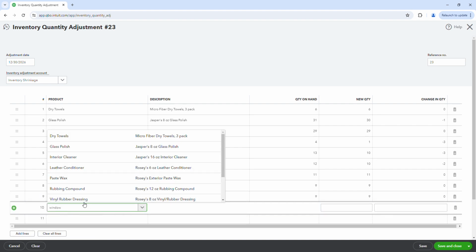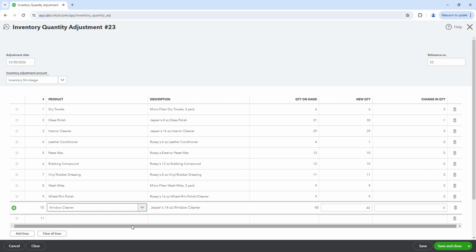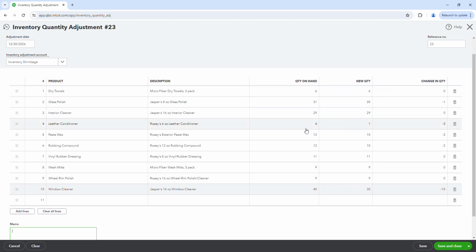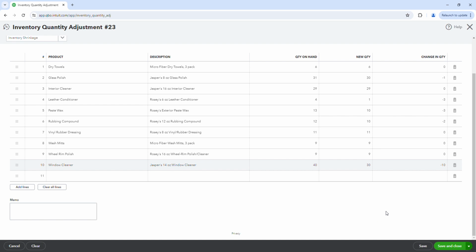So then we go to window cleaner, and that one in the book, it says the physical inventory or the quantity on hand is 40, and the reported inventory or the counted inventory is 30, so we will do a -10 to correct that. And now all of our quantity on hand is under the hand column in the book, and the new quantity is under the count column in the book. So the quantity on hand is the physical inventory, and then the reported inventory. I'll click Save and Close.